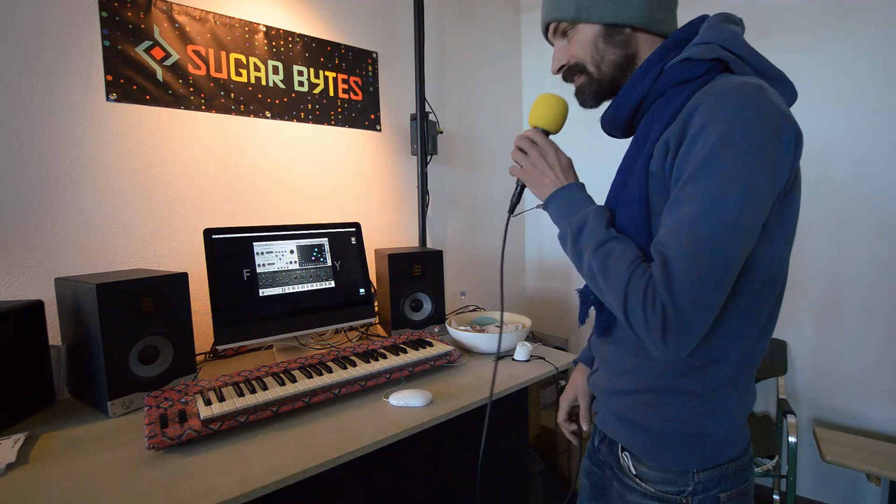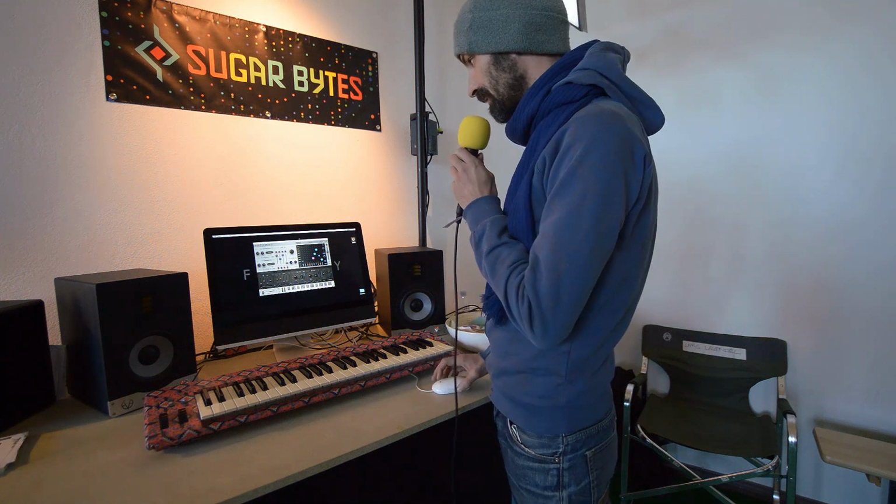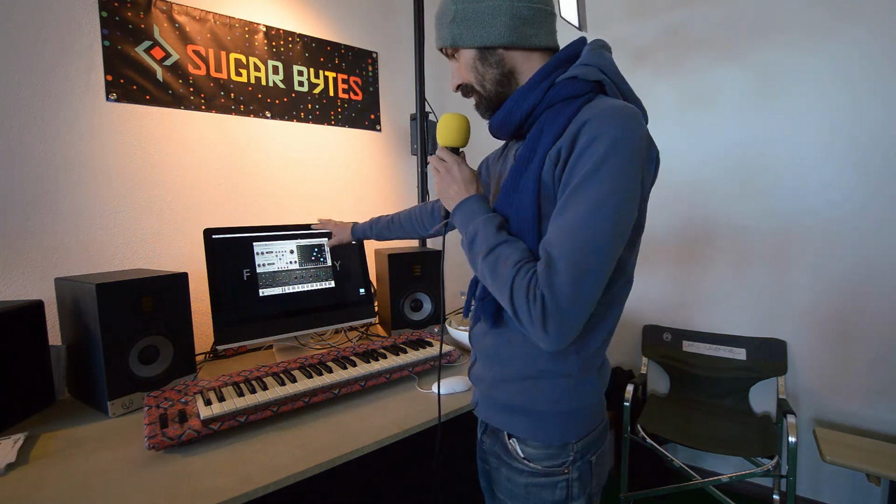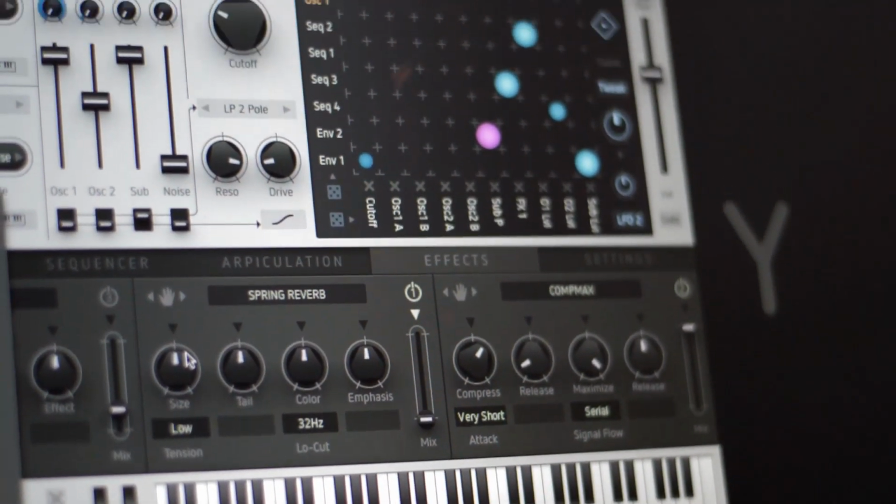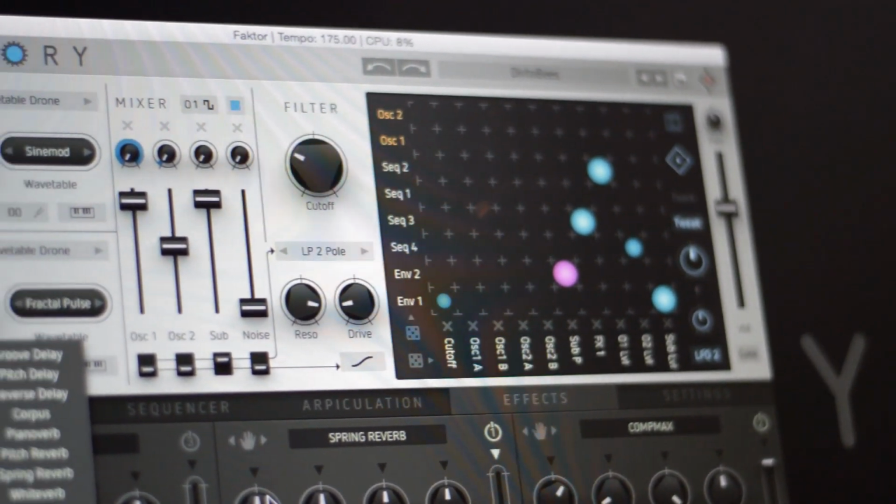Yep. This is the factory synthesizer from Sugar Bytes. It's our latest work. It's an 8-voice synthesizer with 8 sources and 10 targets modulation matrix. And we had lots of fun to make this matrix a little bit more liquid than you would assume.